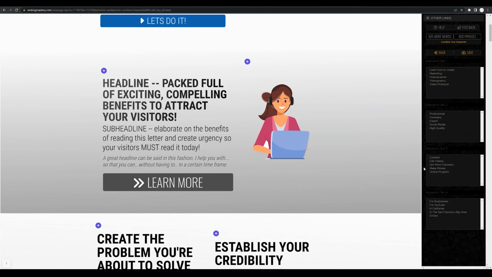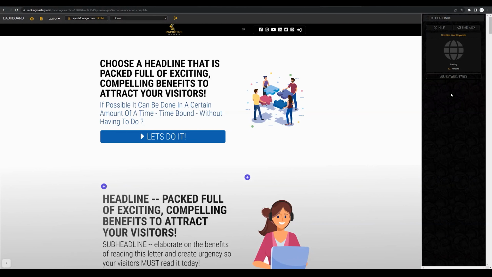Now, you should already have 5 keywords in each of your sets if you've followed the previous tutorial, and all we're going to do is go ahead and click Save. It might take a minute or two for the software to create as many possible combinations as it can of your keywords. Essentially, what the software is doing is it's combining all of your keywords to create hundreds of keyword phrases that will bring people to your website whenever someone searches them in Google.